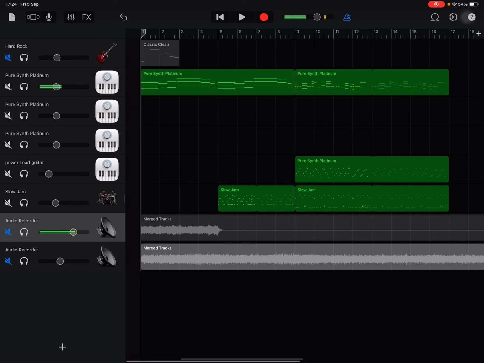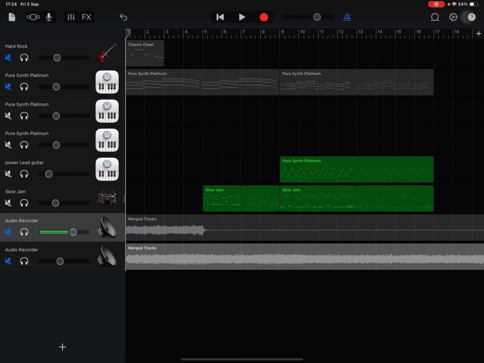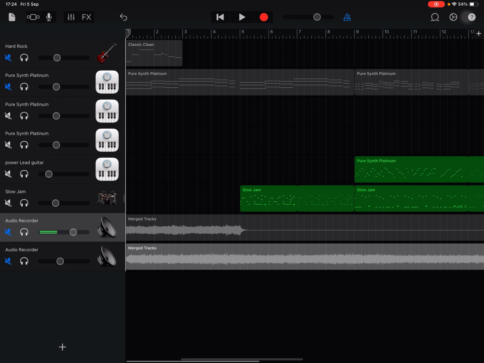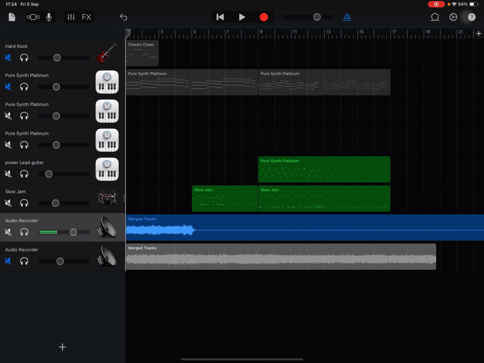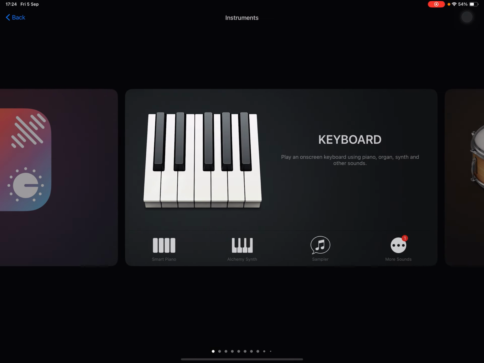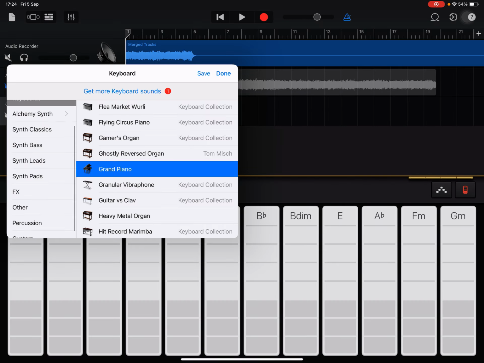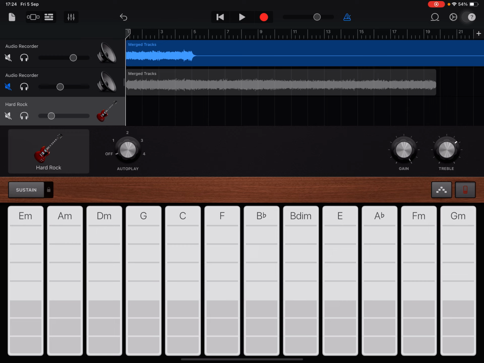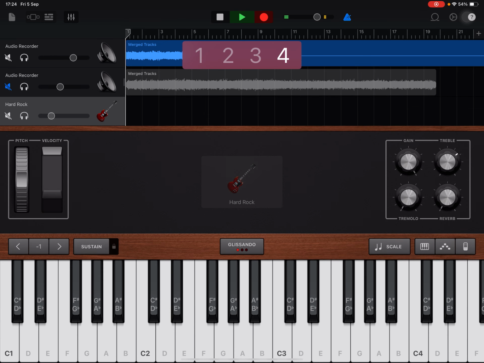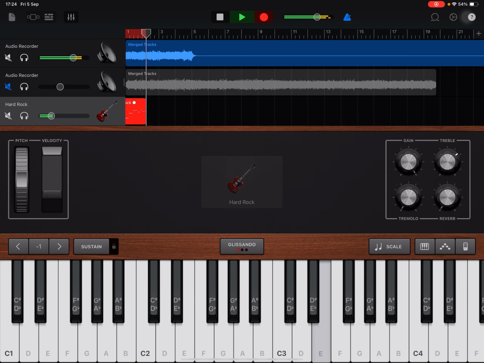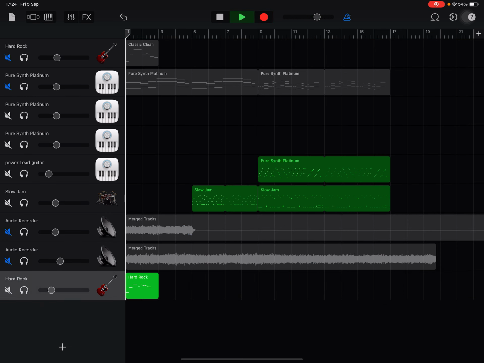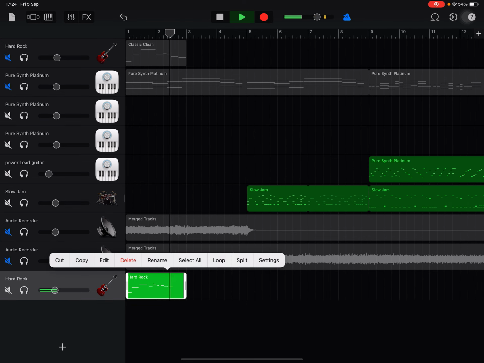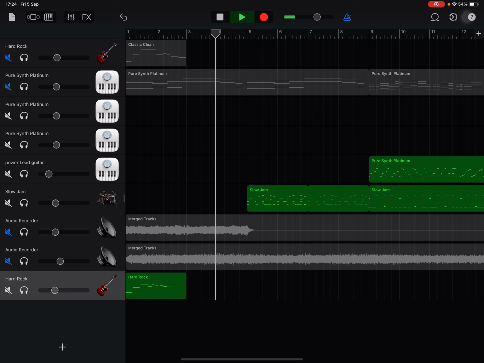Now a trick that I completely forgot to do was have the guitar duplicate it, then do that. I'll show you what I mean. I did that wrong, basically. So, other instrument, hard rock. So what I'd do is... that was very loud.